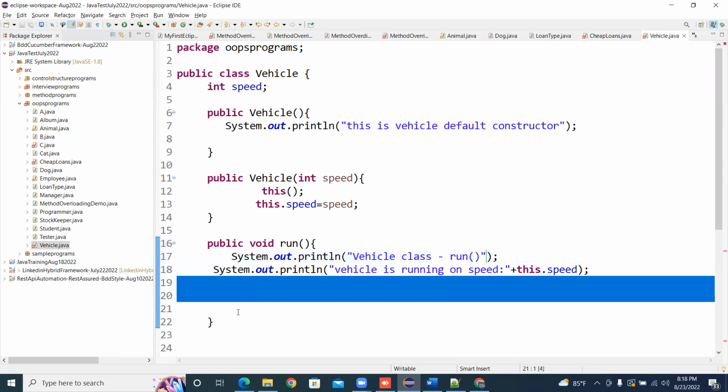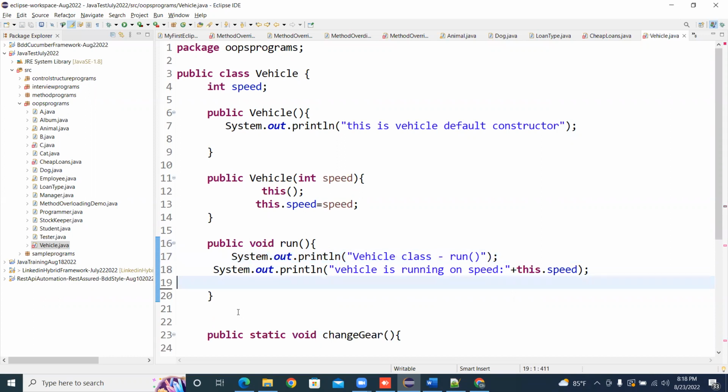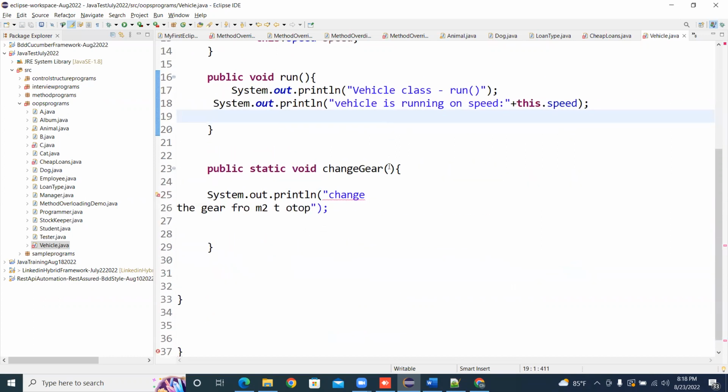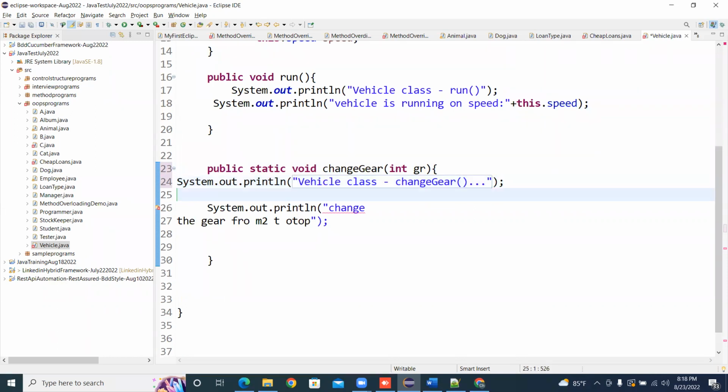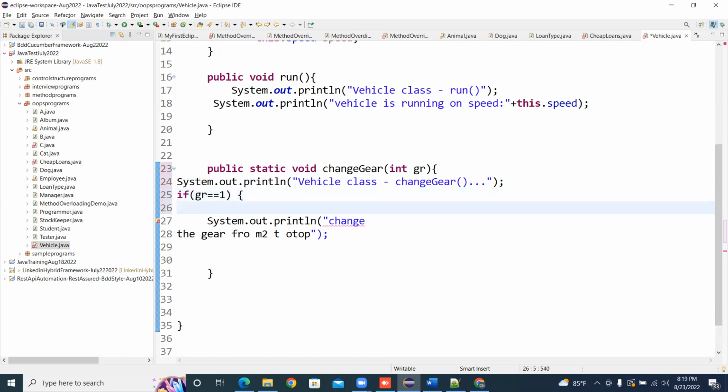So another method I want to write. So change gear. So I'll give the gear, which gear it is going here, and I can write some logics here. I can build the logic. So vehicle class change gear. If gear equal to 1, can develop something, right? I can write some logic.